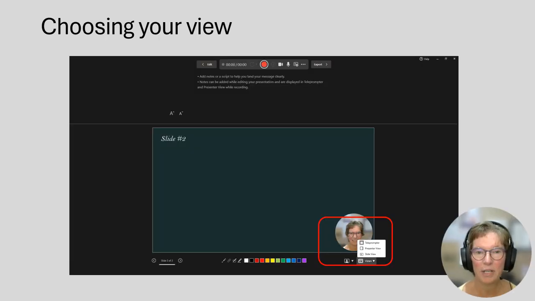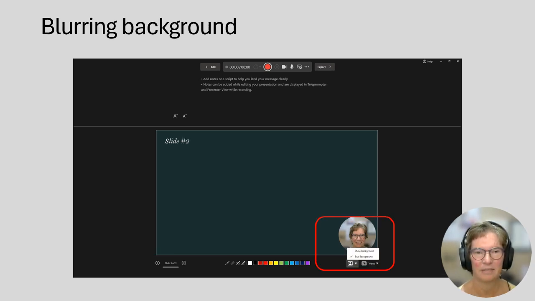Once you're in the recording screen, take a look at the bottom right corner. If you click on View, you'll see three options. Teleprompter puts your notes at the top of the screen. I like this view because my camera is at the top of the screen, so it's easier to flip between seeing your notes and making eye contact with the camera. Presenter View has your notes at the right-hand side. And Slide View just shows your slides, no notes at all, so that's great for those of you who can do recorded presentations without notes.